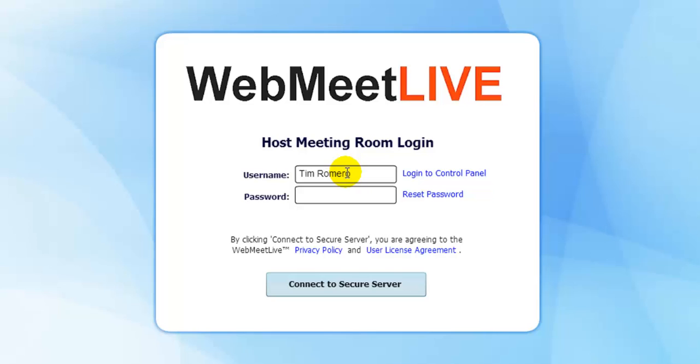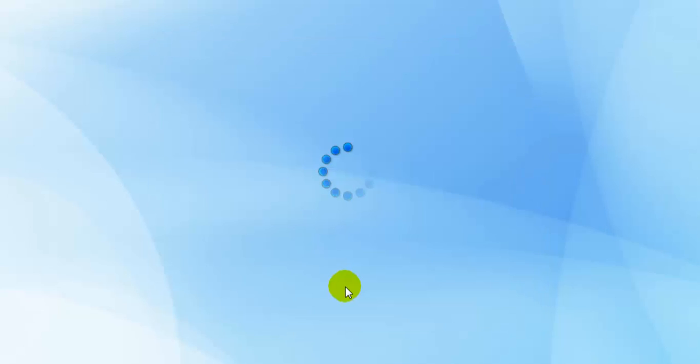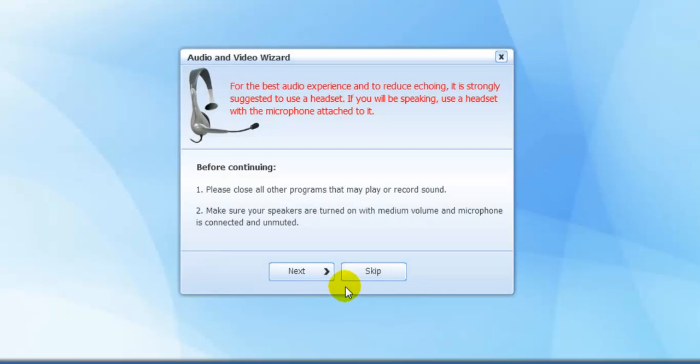First thing you want to do is enter your host name and your password, and I have saved my password to my clipboard, so I'm just pasting it in there. And then what you want to do is either connect to server, or you can hit your enter key on your keyboard. The first thing that's going to happen here is you're going to come up to your audio and video wizard test, which is really cool.